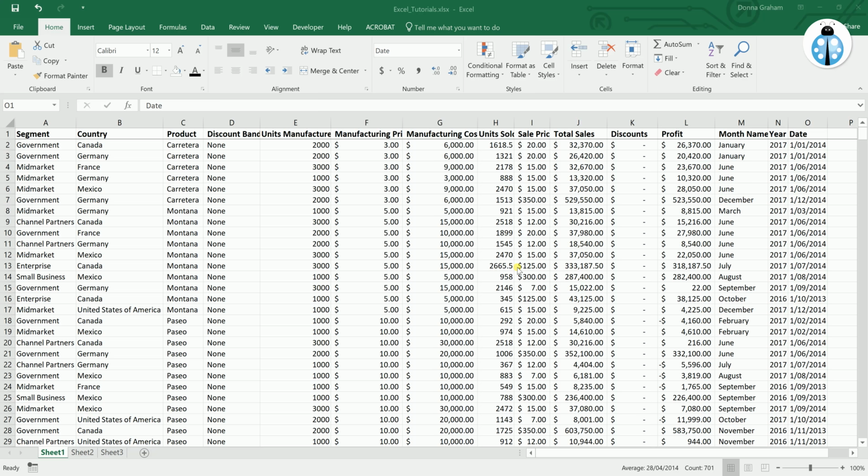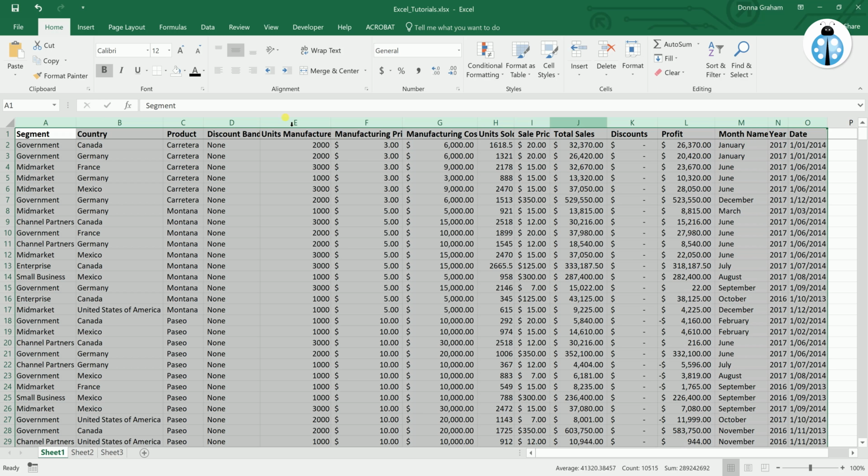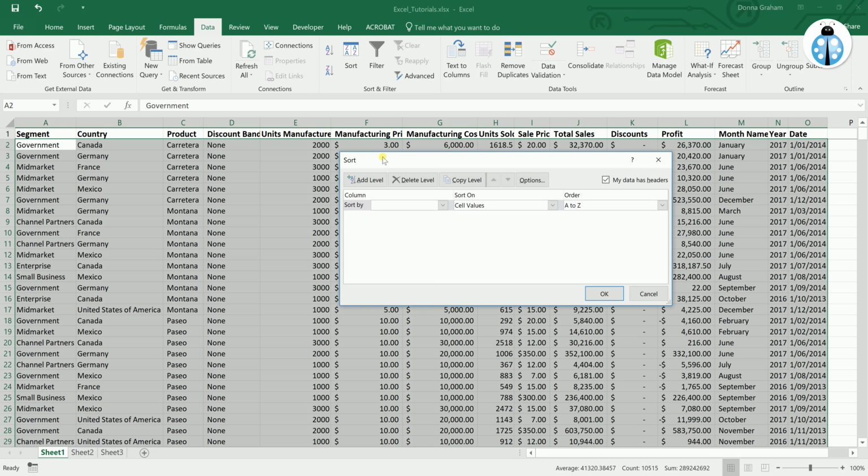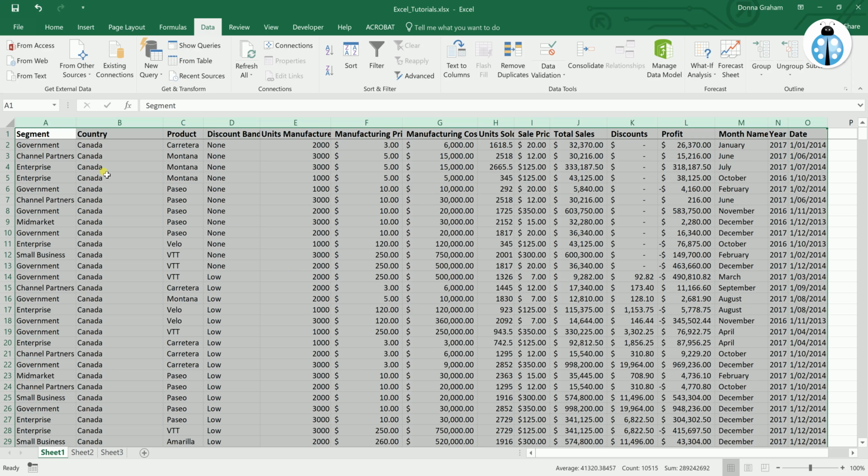One way you can sort data is to select the columns containing your information by clicking in the top row here. You can then go to Data and select Sort. As we have a header row here, we want to make sure that the box that says My Data Has Headers is ticked. Then you can choose what column you would like to sort by. In this instance we may want to sort by country, on the cell values, from A to Z. And we go OK, and you'll see it all changes now so that Canada appears first as it's the first alphabetically.